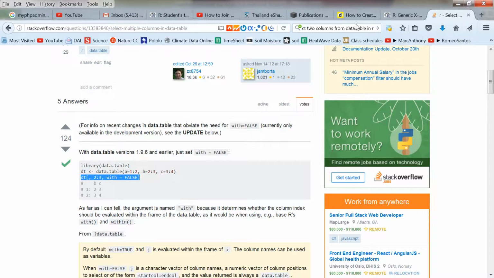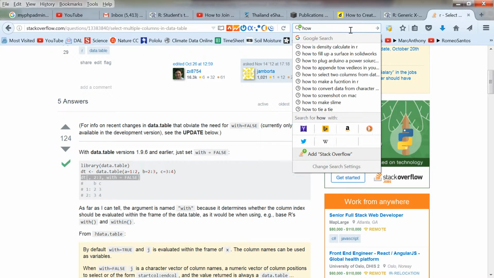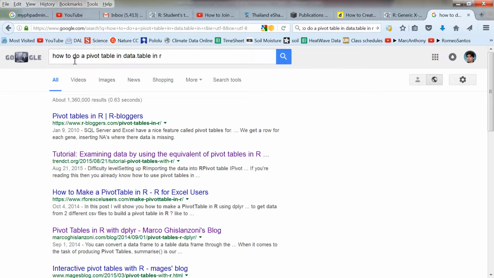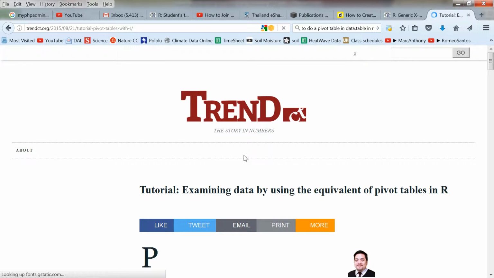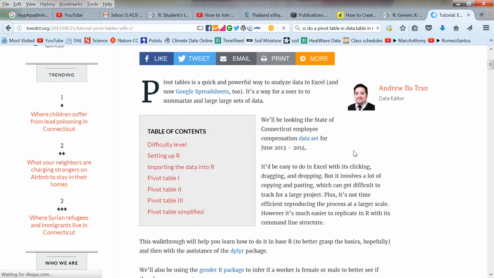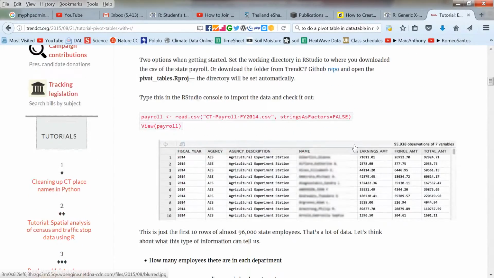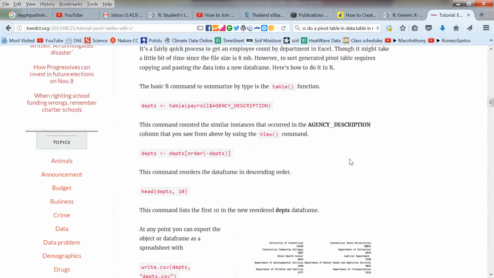So we go again, Google is our friend here. Let's find out how we do this. So what we want to do is how to do a pivot table in data.table in R. Again, the question that I ask is how to do a pivot table in data table in R. So here are a couple of examples. Let's see what this one does. So again, it just tells you the important value of the data tables there.